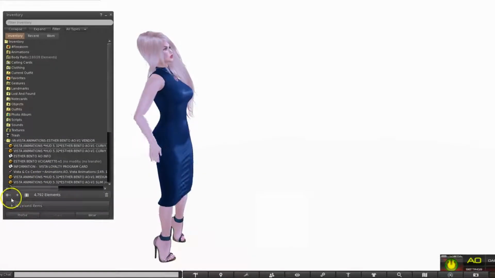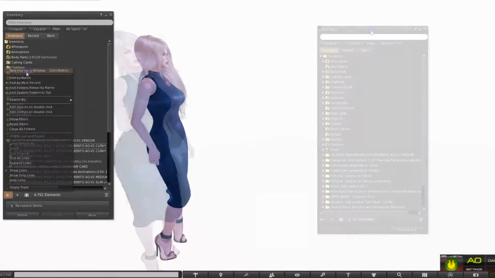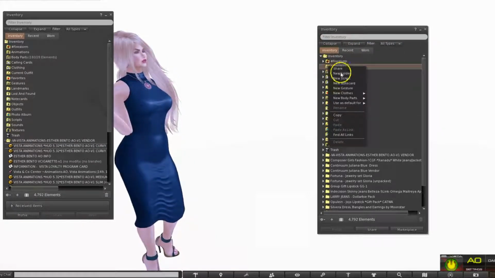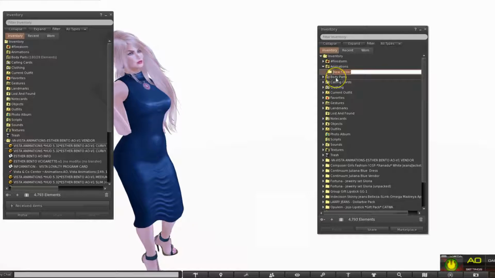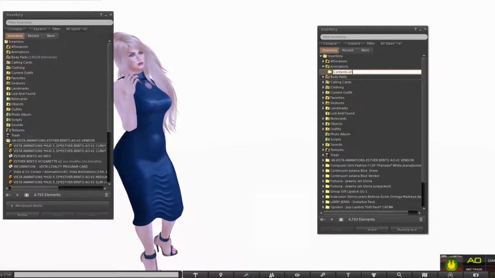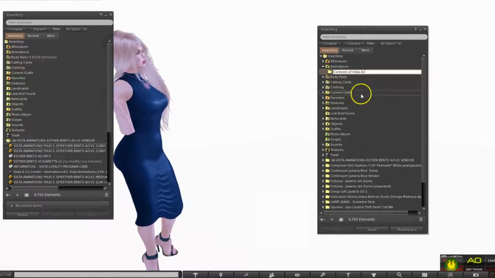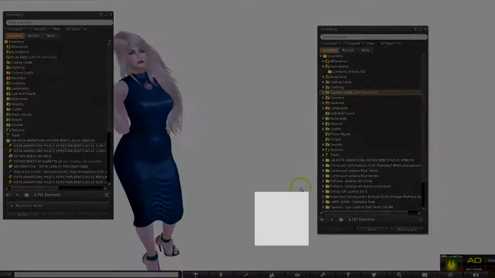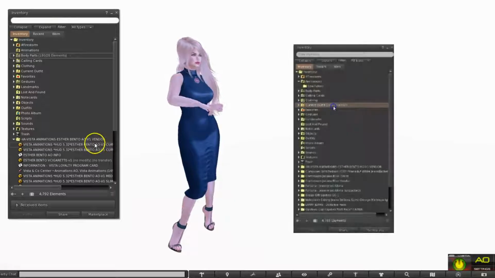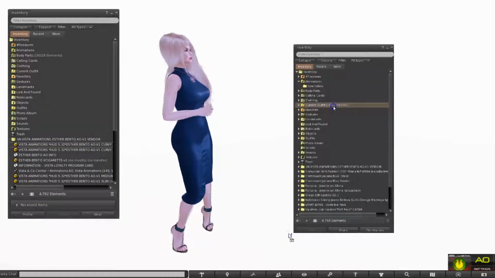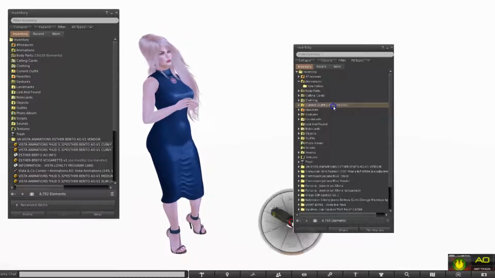Yes, yes you have. Now, create a new inventory window by going to the little cog icon at the bottom of your inventory and choosing New Inventory Window from the drop-down menu. In your animation folder, create a new folder and name it something you'll remember, like AO Animations. Now go back to the first inventory, click on that copy you made and drag it to the ground in world. It will rez as a box.